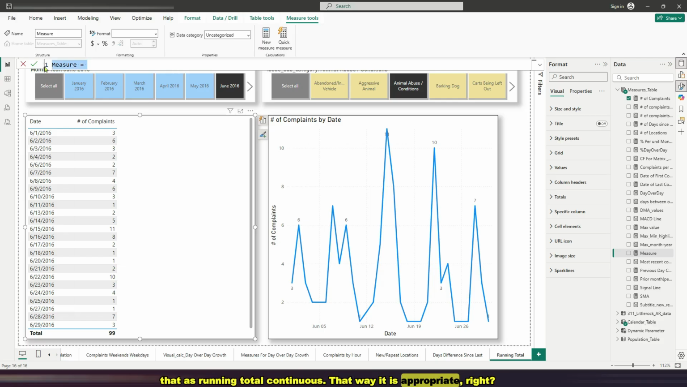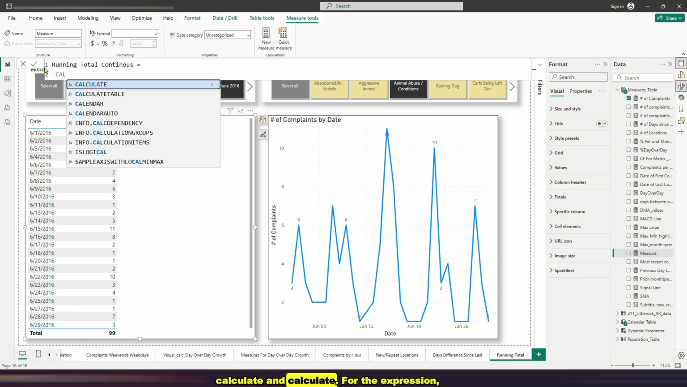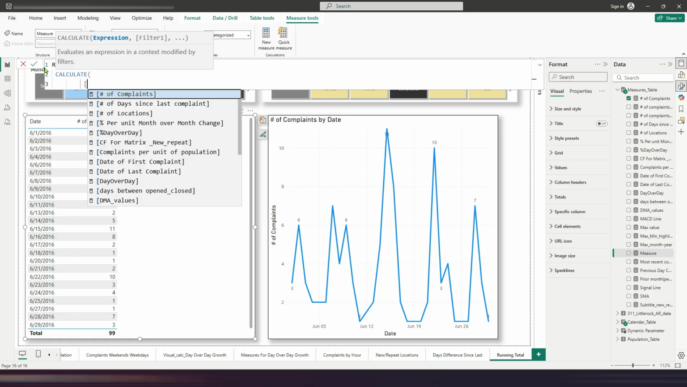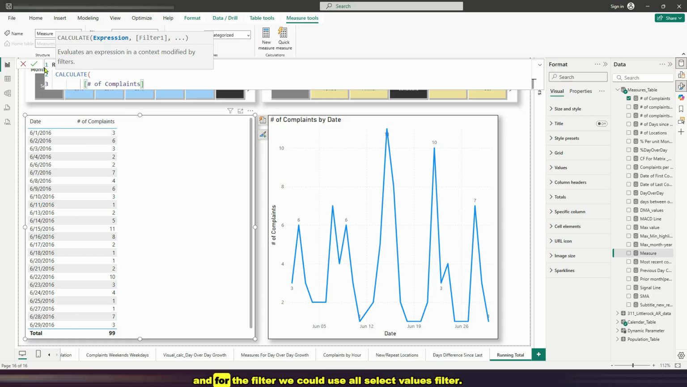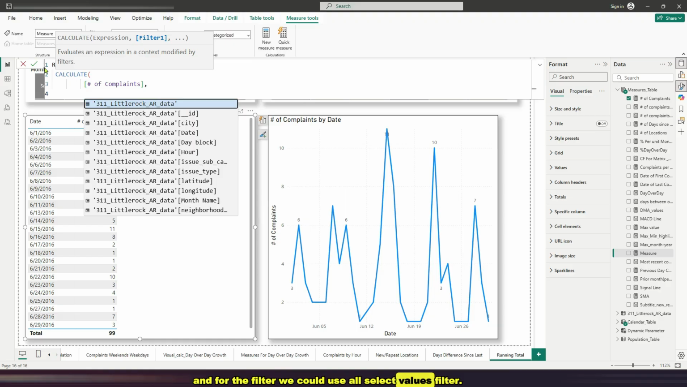That way it is appropriate, right? So let me type it: running total continuous equal to, and we will use the calculate function. Let me just type it out, calculate. For the expression, let us use the number of complaints. And for the filter, we'll use filter.